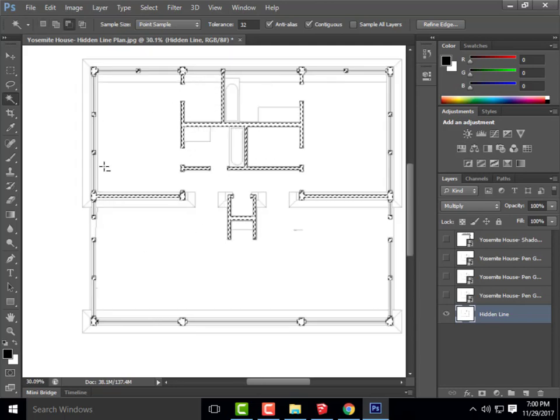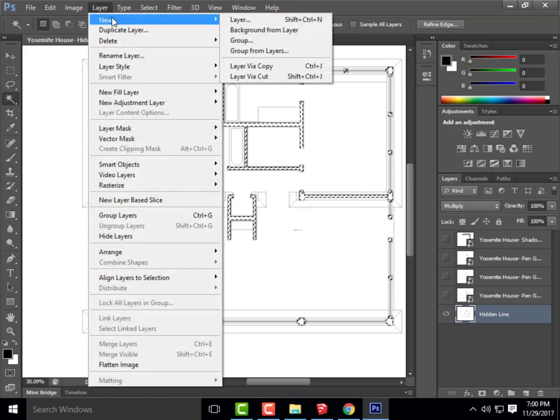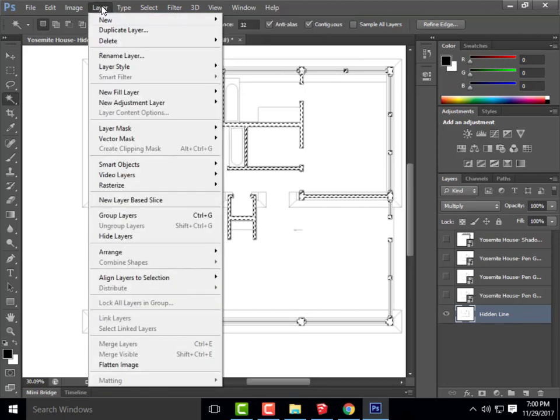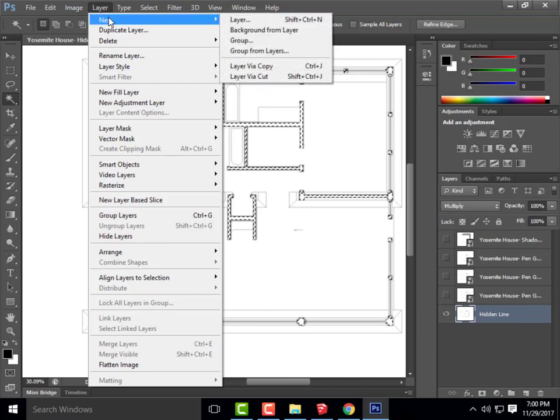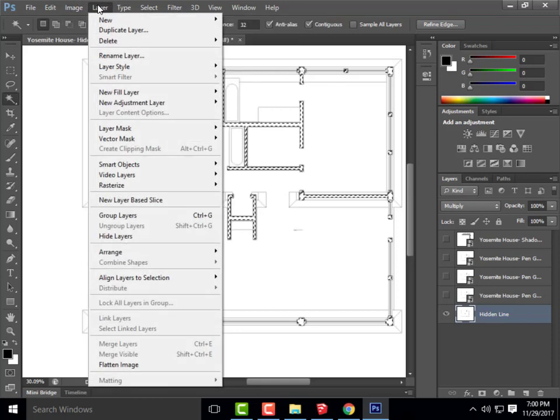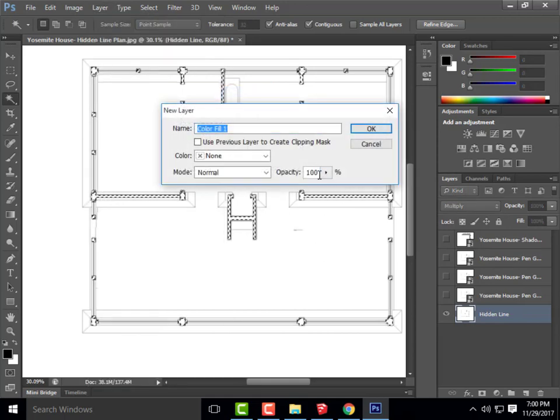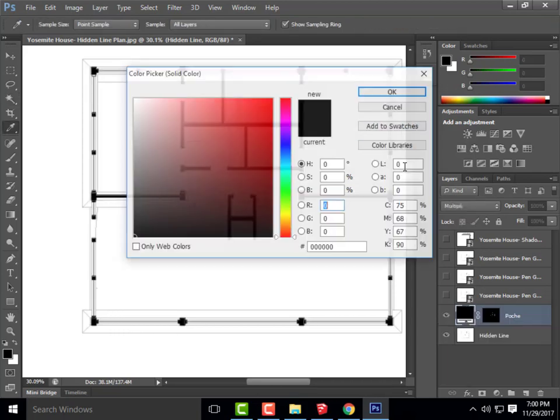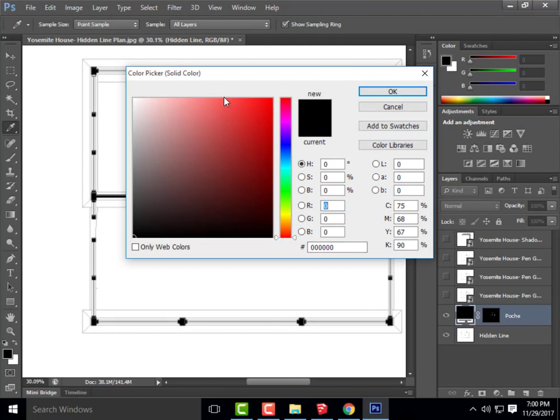Okay, so now that we have everything selected, I'm going to go up to layer, new. Actually, nope, not layer new. Let's go down to new. No. Let's see, what was I looking for? Looking for new fill layer. Oh, there it is. Gosh, just looking right past it. So I'm going to go to layer, new fill layer, and click on solid color. Let's call this wall poche, or we can just call it poche. I'm going to hit OK, and notice that it fills in everything black.